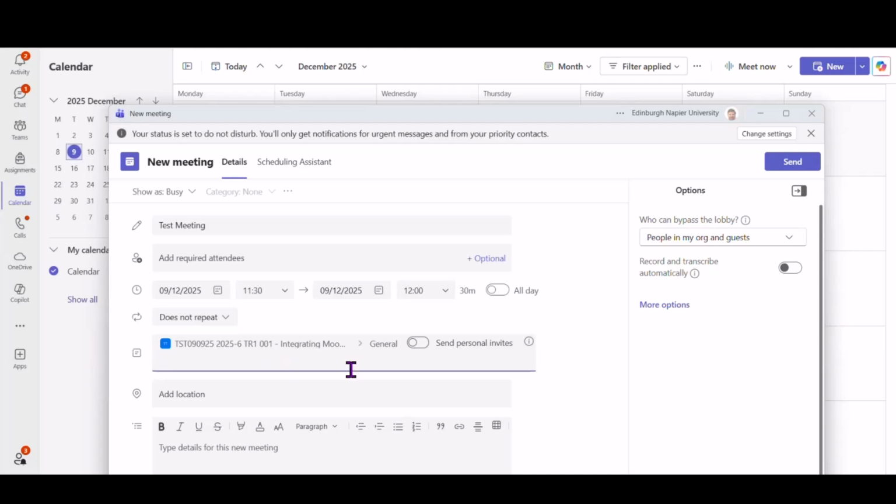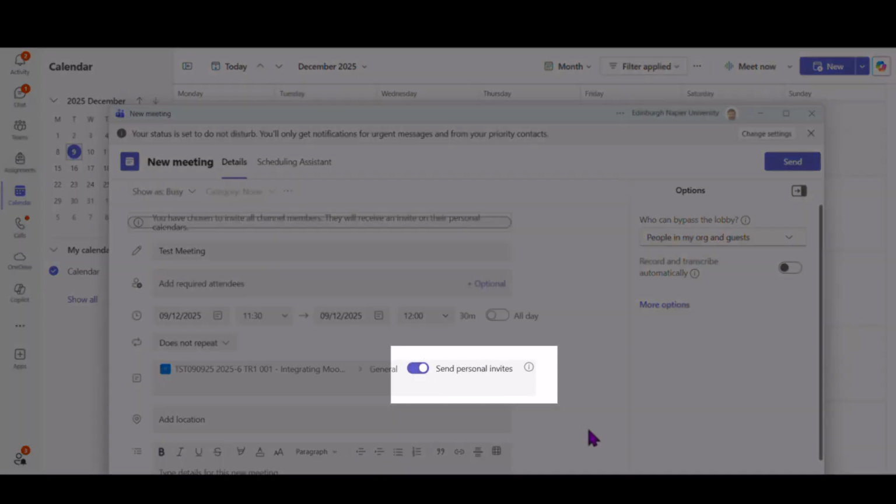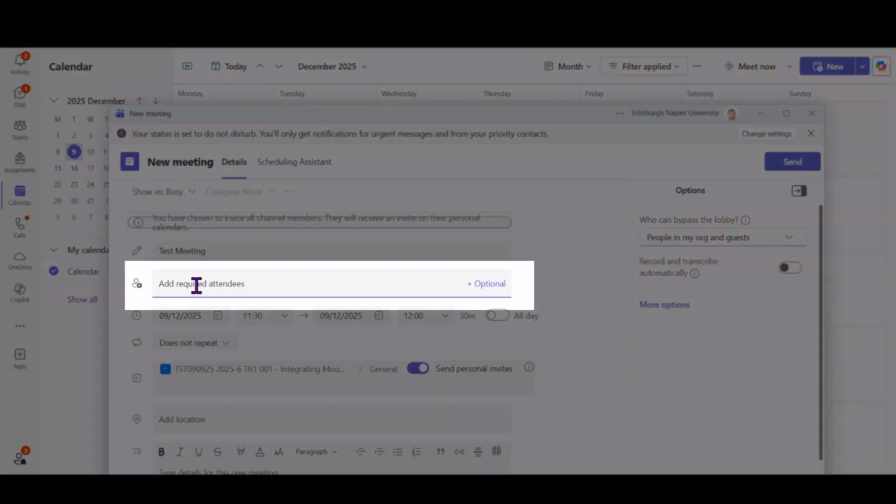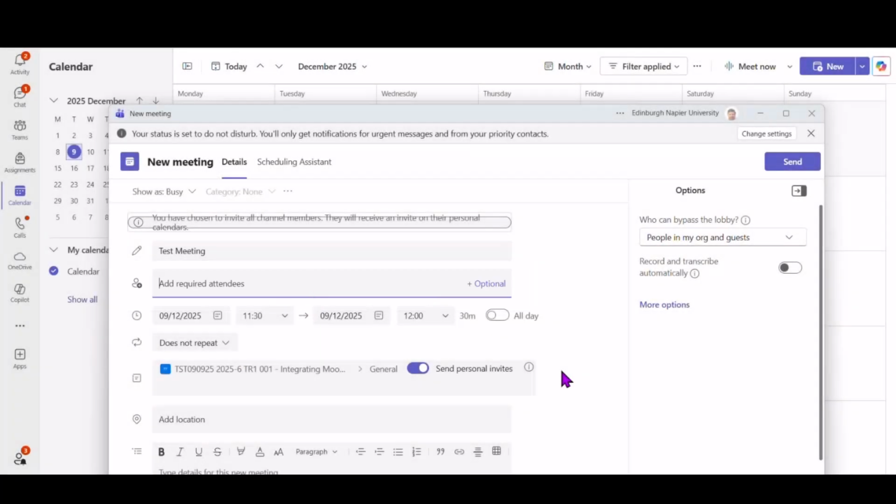If you want everybody to get an invite via Outlook, you can turn this on to send personal invites. So just returning back up here, if you have someone else, perhaps an external guest speaker or something of that nature, you can invite them here by adding in their email in here. That will invite anybody else who isn't actually a member of the team.